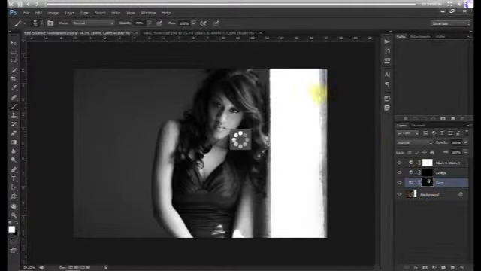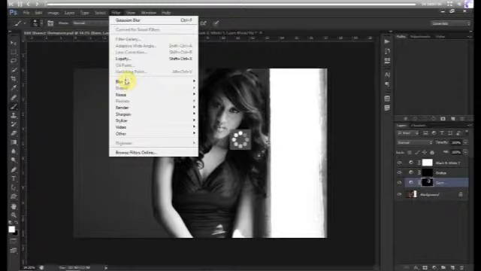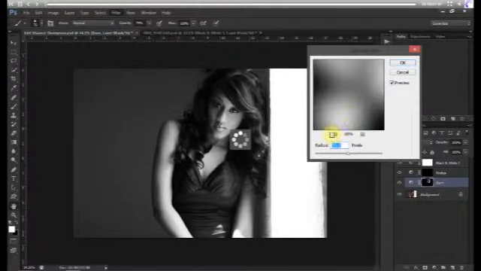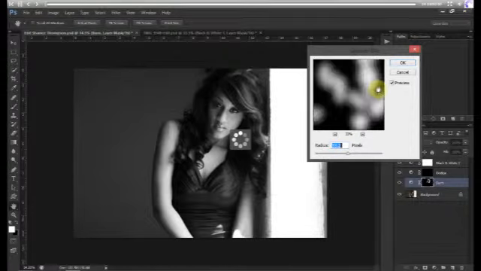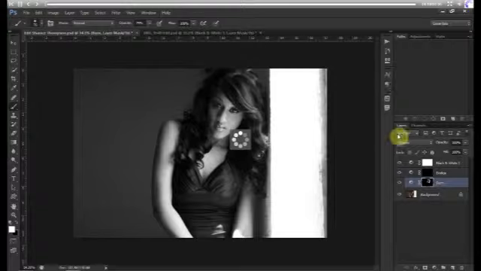And again, usually what I do is go to Filter, Blur, Gaussian Blur, so I can even out all the tones. Look at that. Let's bring it down a bit. Press OK. And already you can see the difference in the hair.